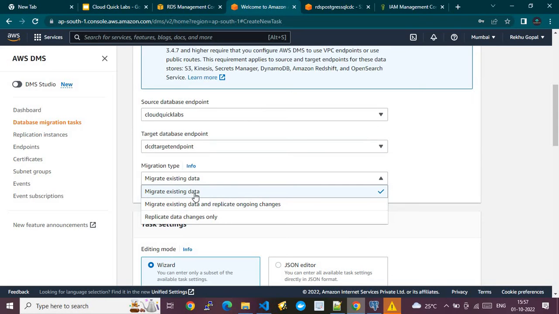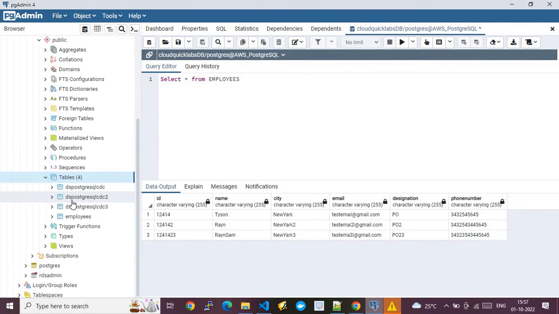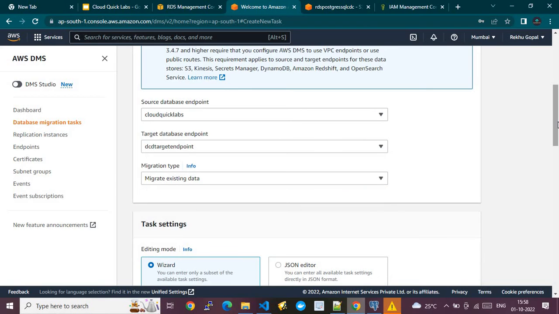And in the migration type you have 3 types. One is migrate existing data. Migrate existing data is something very static. Whatever database you created here, at the point of time when you trigger this task, whatever data is present in these tables will be migrated to the S3 bucket. Okay, that is what migrate existing data means. And there is a hybrid version of this one, that is migrate and replicate. Replicate data changes only, in the sense this is CDC, change data capture operations will be done by this one. Okay, so right now I have created this one, right?